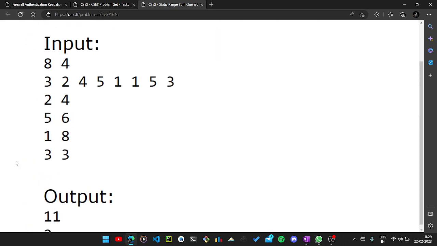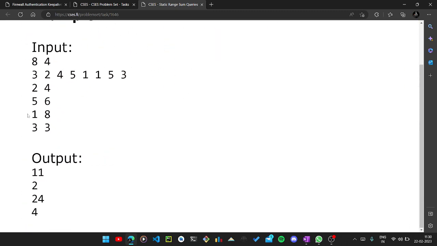So if we see the sample test case right here, 8 and 4. 8 is the number of elements in the array, and then there are 4 queries. For every query, we have to tell the sum of the range, which is from the first element to the second element. For the first query, it is 2 to 4. So these are the elements from 2 to 4, and their sum is 11.